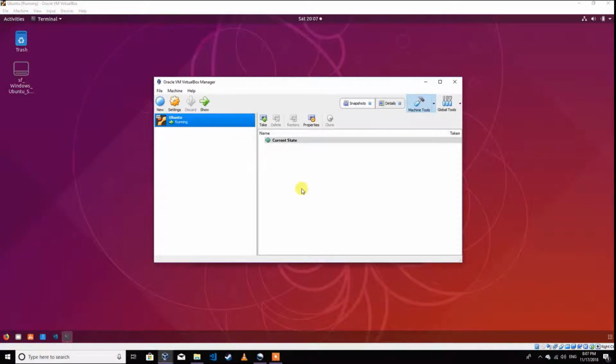In this video we'll see how to transfer and share files between Windows and Ubuntu. Currently I'm using Windows as my main OS, and I have installed Ubuntu through VirtualBox. As you can see, I've already configured Ubuntu here, and before you share files between Windows and Ubuntu, you have to make some settings in VirtualBox.